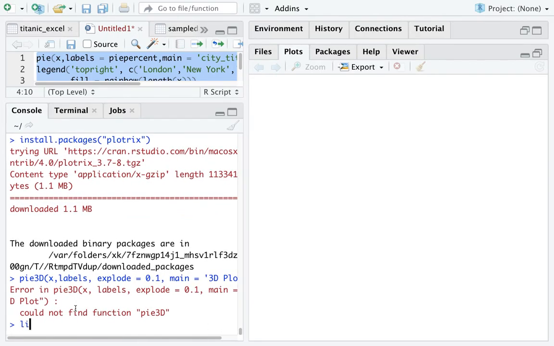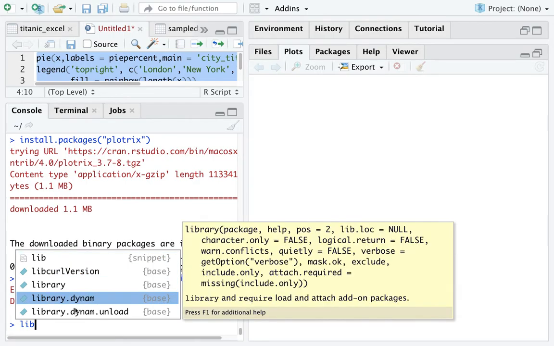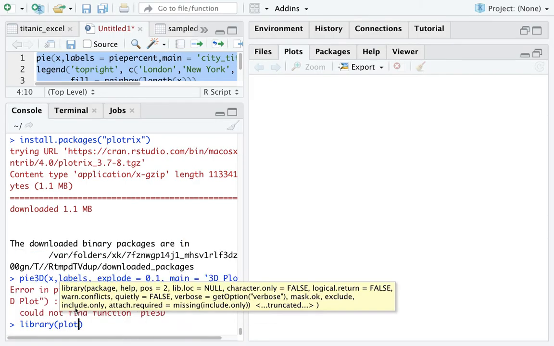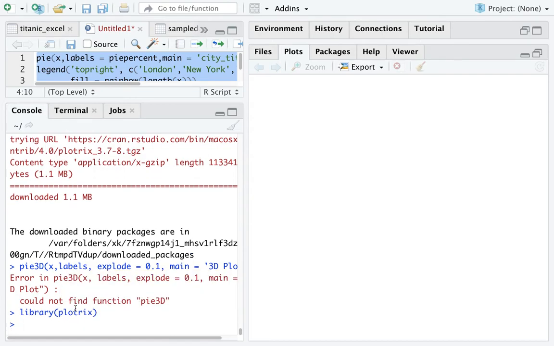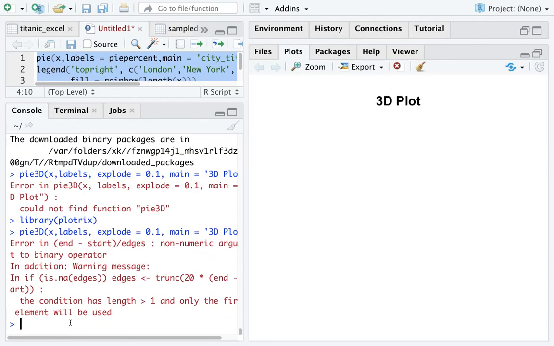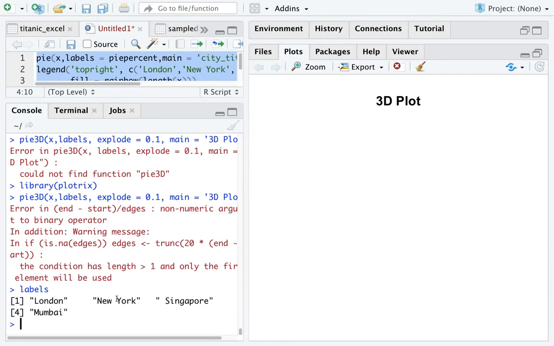Correct. If I check library plotrix, so the 3D plot has come, but there is an error: non-numeric argument. Let me get my labels. I have correct labels over there. So there is some problem. Alright. Okay, let me write this.